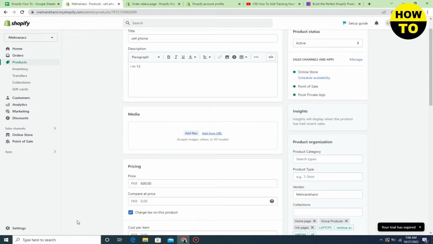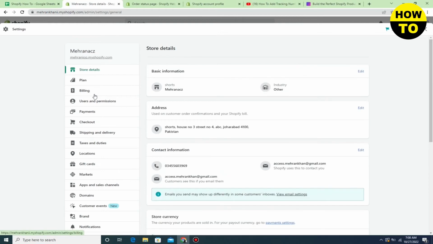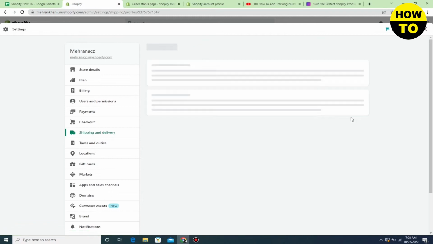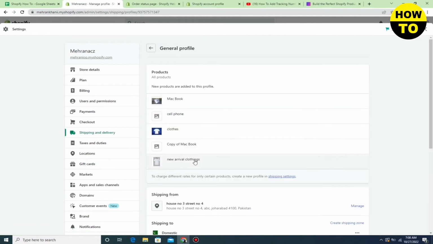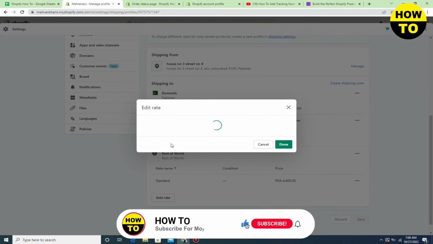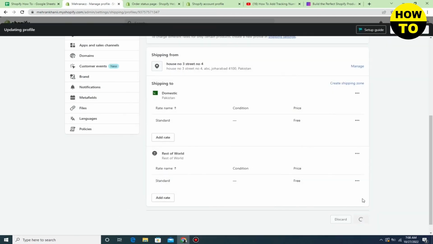Just go back and click on settings, and now click on shipping and delivery, and now here click on manage. When you open this page, you can find the domestic and rest of the world, two kinds of shipping here: domestic for your country and rest of world for all over the world. So you can easily change it according to your need. So here I am typing 00. So in this way you can easily offer free shipping in Shopify.